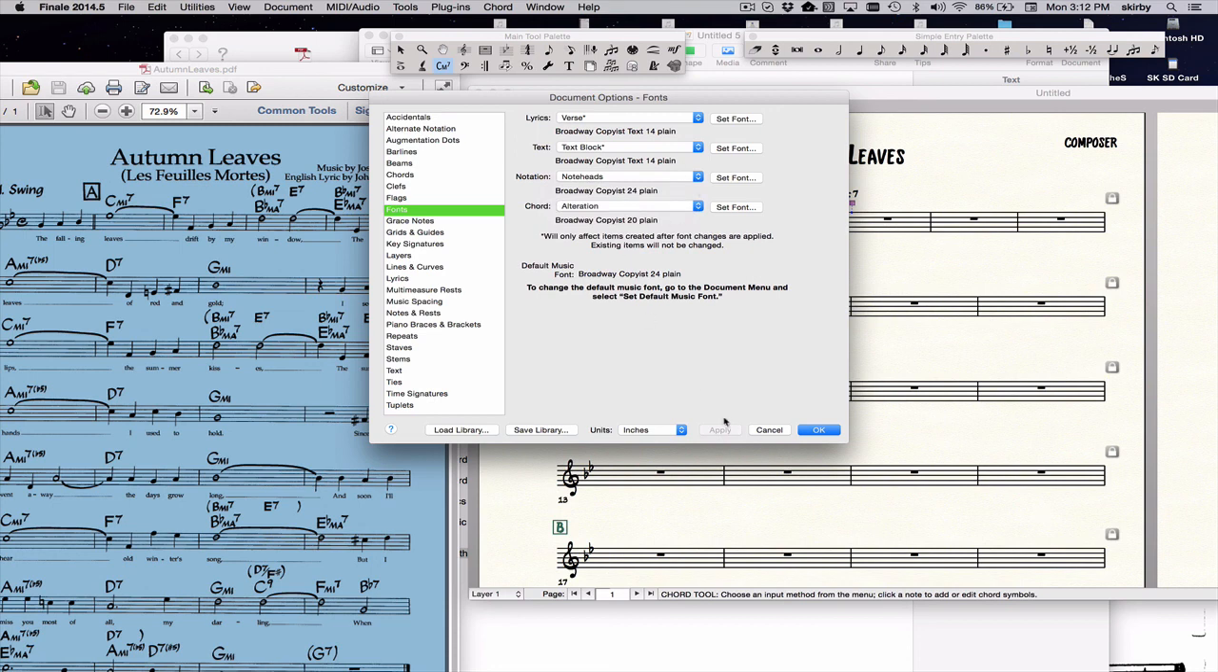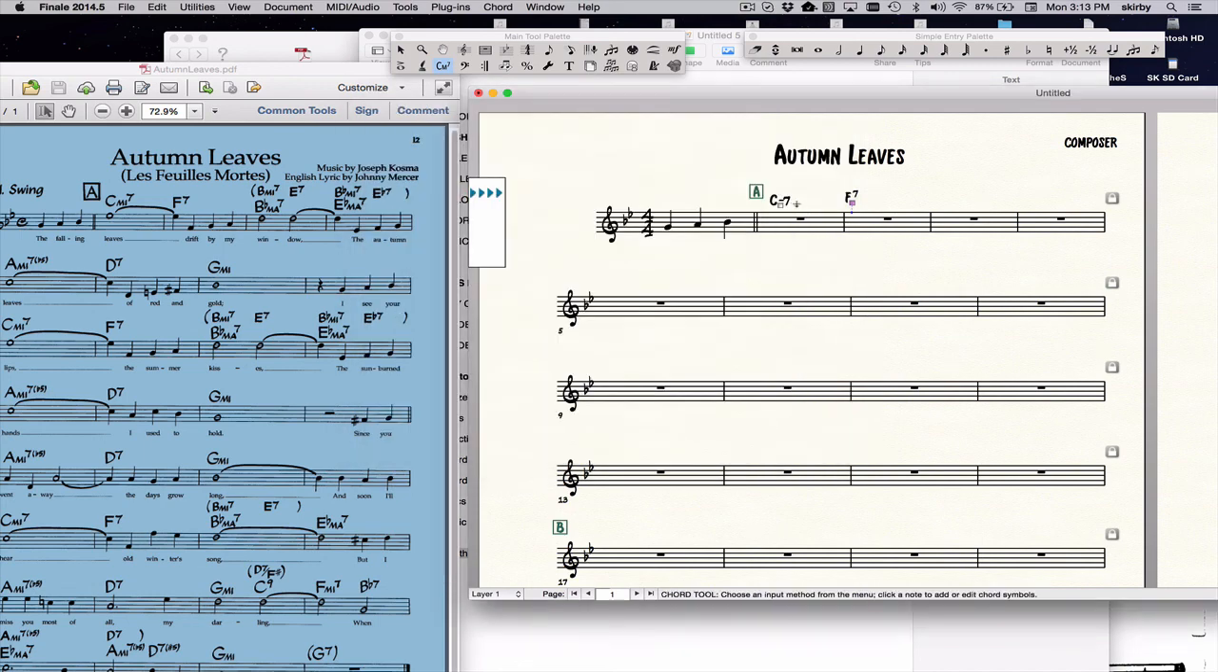If you make any changes, we didn't make any changes, but if you did, this apply button would be there and you'd click apply. The only thing you have to be careful about is that, and by the way, this is where you would load a font library, if you alter the size of a font that's not designed to be a lot bigger, it might start to look a little weird. So you just have to be aware of that.